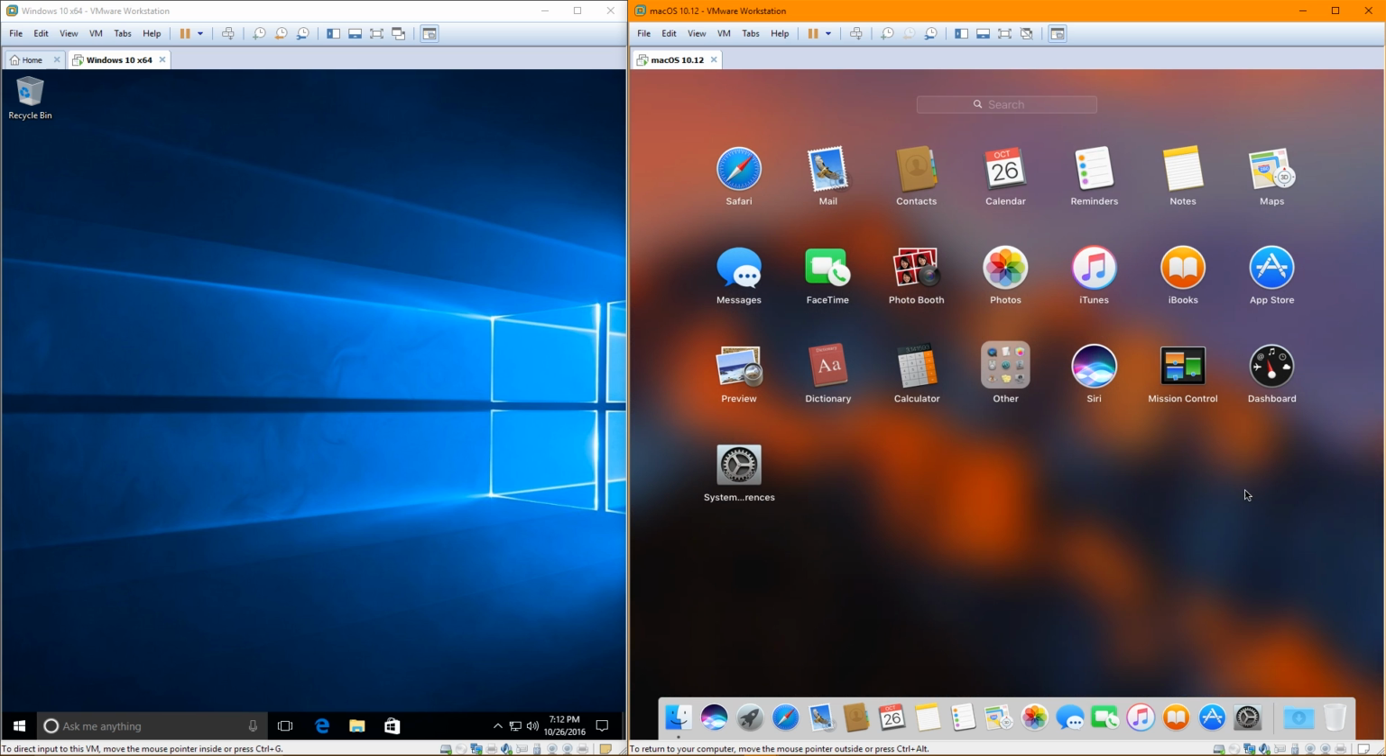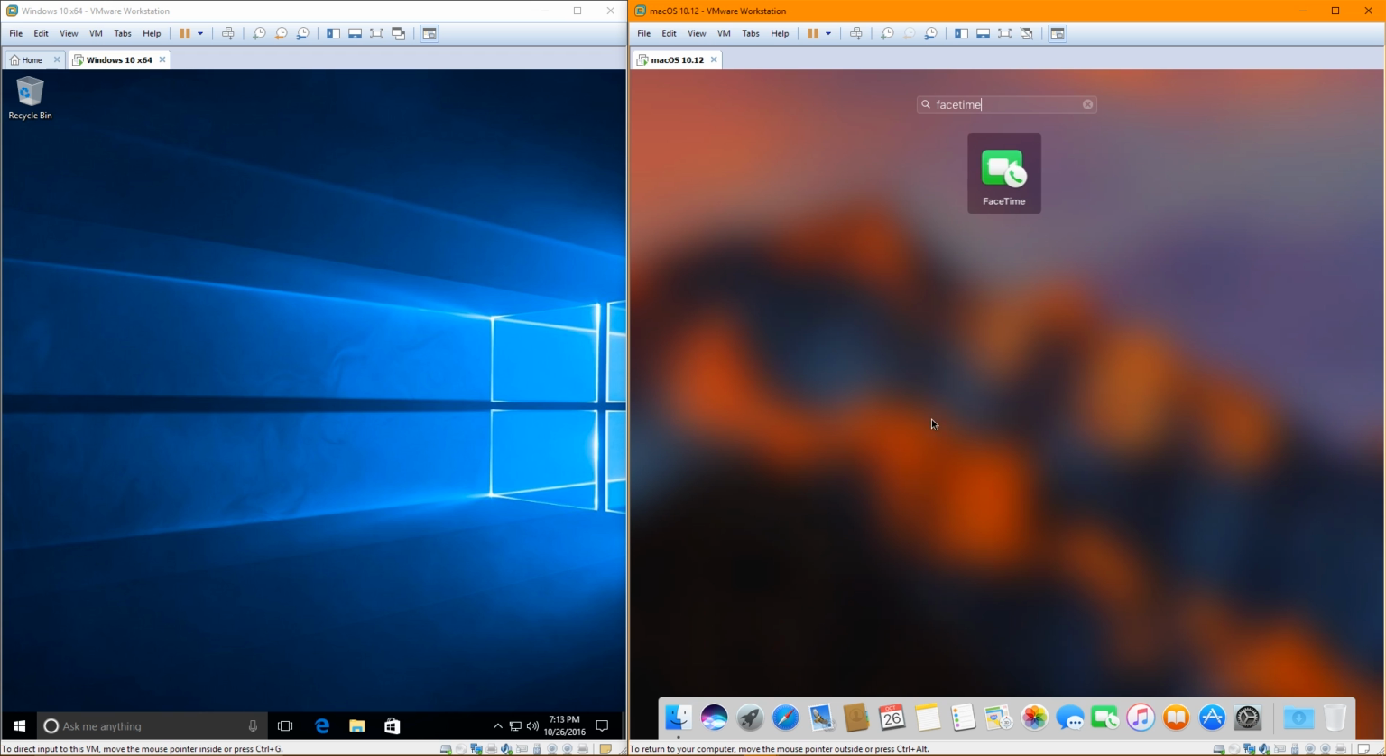The Launchpad looks extremely like the home screen on iOS. As you can see, I really only have the bare minimum apps installed at the current moment. But you can also search for apps up here, like if you wanted to search for, I don't know, FaceTime, voila, you get FaceTime right there.